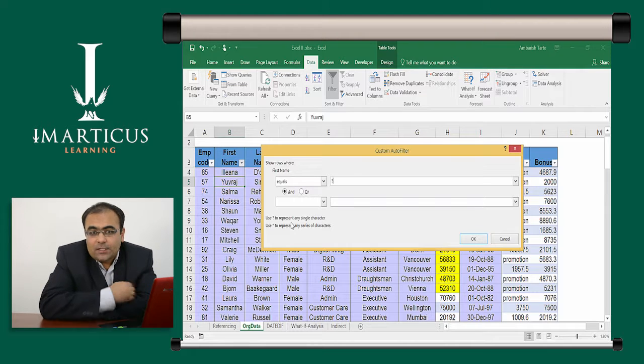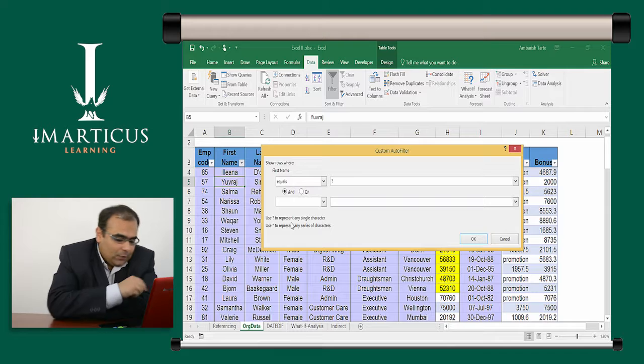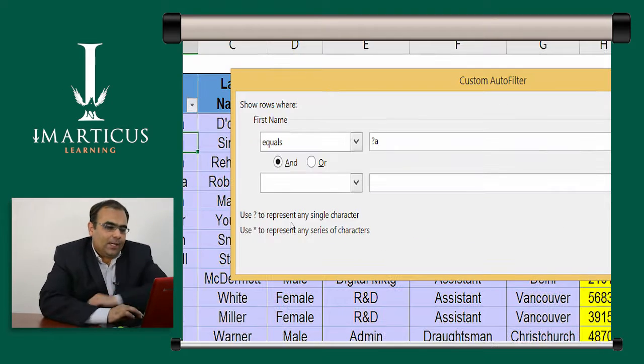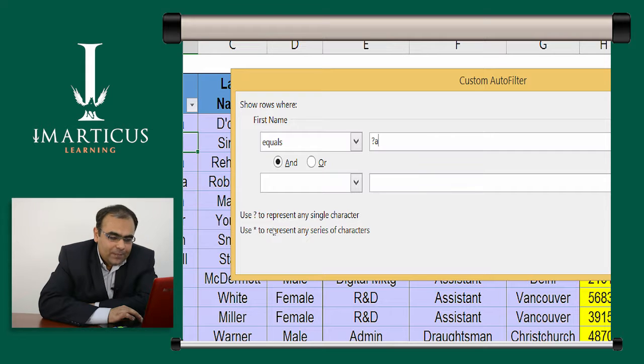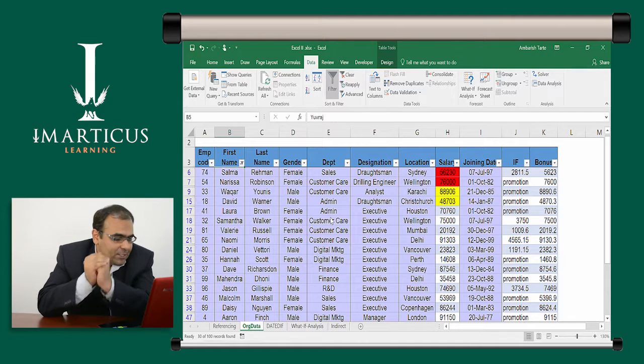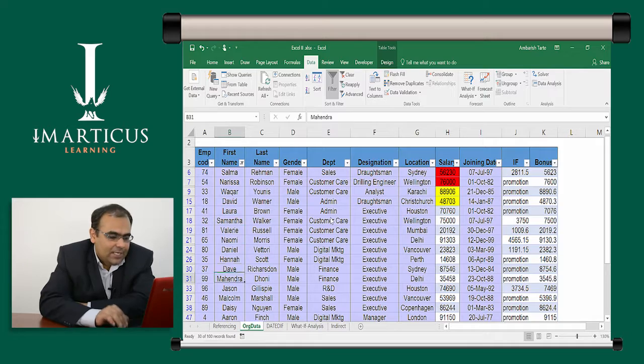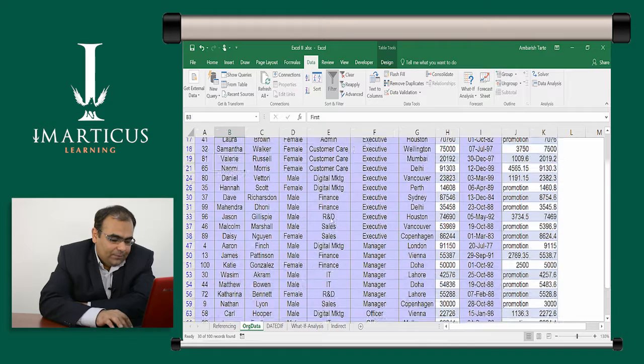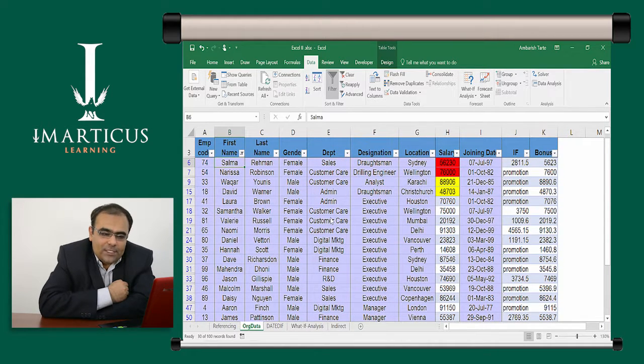Next, my requirement is the second character should be A. So I can put A here. All right. Next, it says use a star to represent any series of characters. So what comes after A in the name is not something that I'm really bothered about. Hence, I can put up a star. And that's it. I can now hit enter or OK and check it out. All the employees that you see in the first name column are with A in their second position of the first name. Salma, Narissa, Wakar, David, Laura, Samantha, and everybody has got A in their second position. Okay, so we can also do filter on text, and that too by specific position.